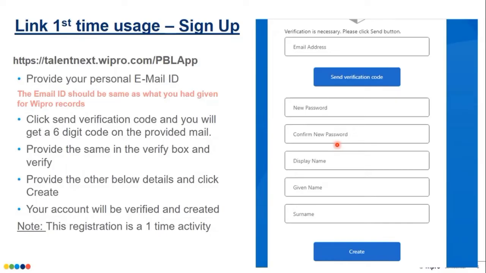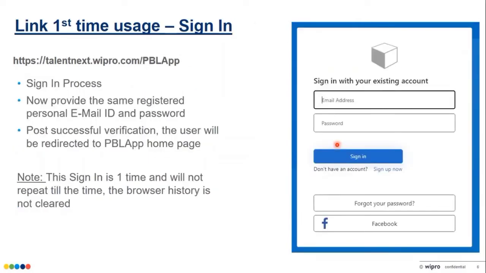After providing the email ID, there's a button called send verification code. Click on that, and to that particular mail ID, you'll get a 6-digit code which you need to enter back. Then you need to set your own password, right? A display name and a given name. Complete this registration process and finally click on the create button, wherein your account gets created. The important point is you need to use the same email ID which you have given in Wipro records.